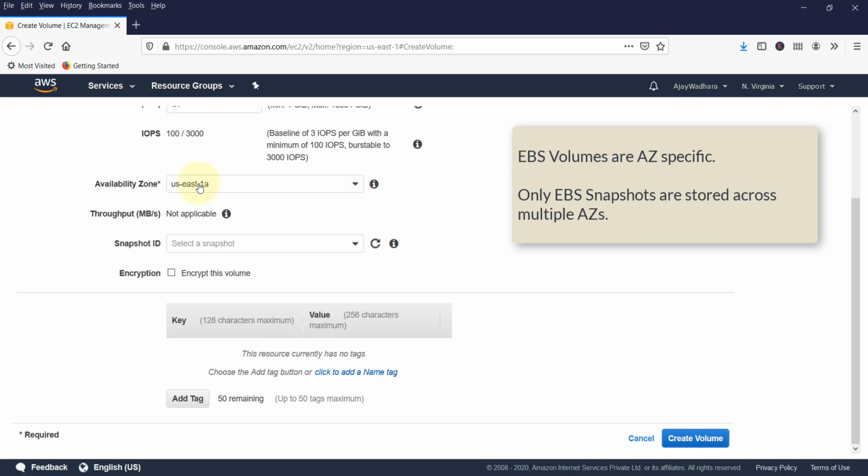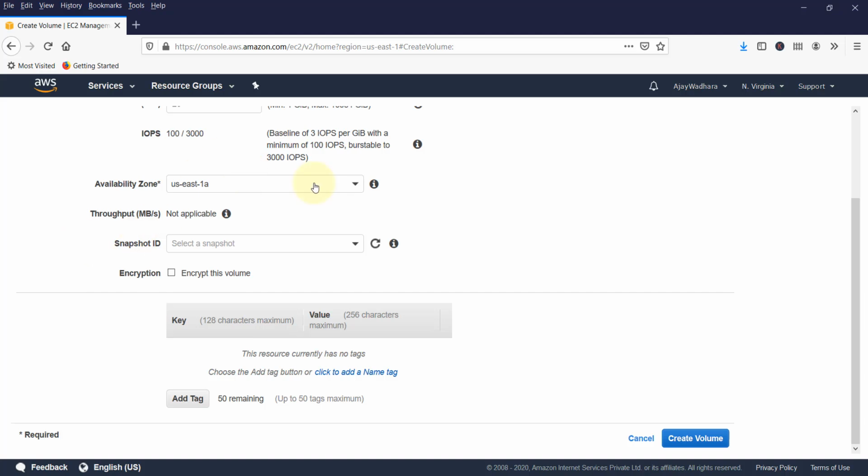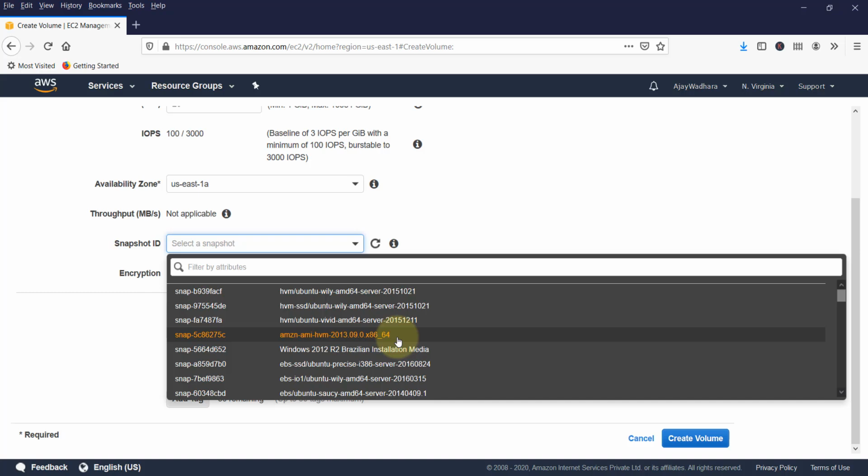You must keep in mind that EBS volumes are AZ specific. So you have to specify the availability zone. Next is snapshot ID. So if you want to create an EBS volume from an existing snapshot of your earlier data, you can select the snapshot. It will show you all the snapshots that are available.